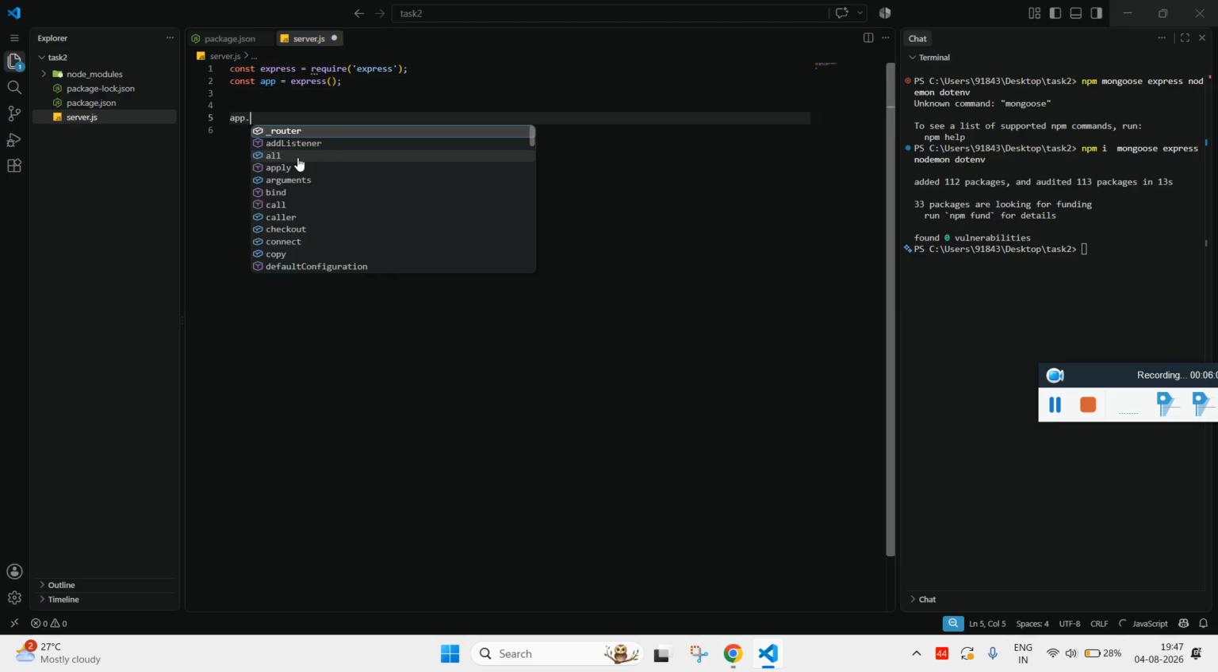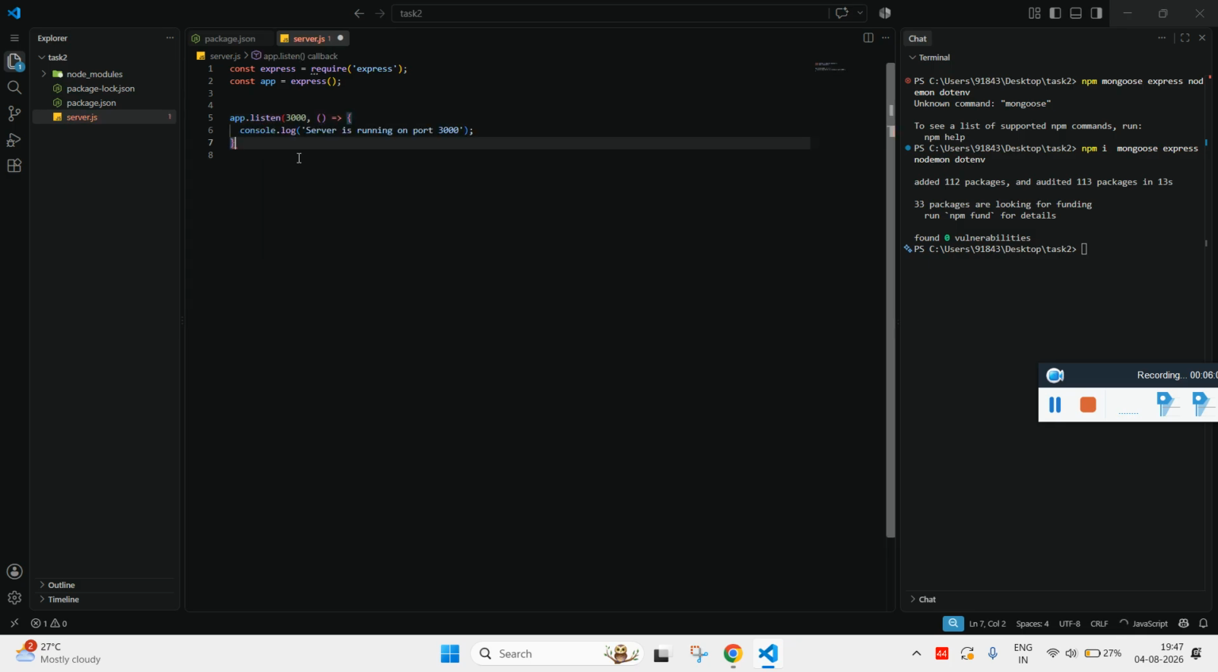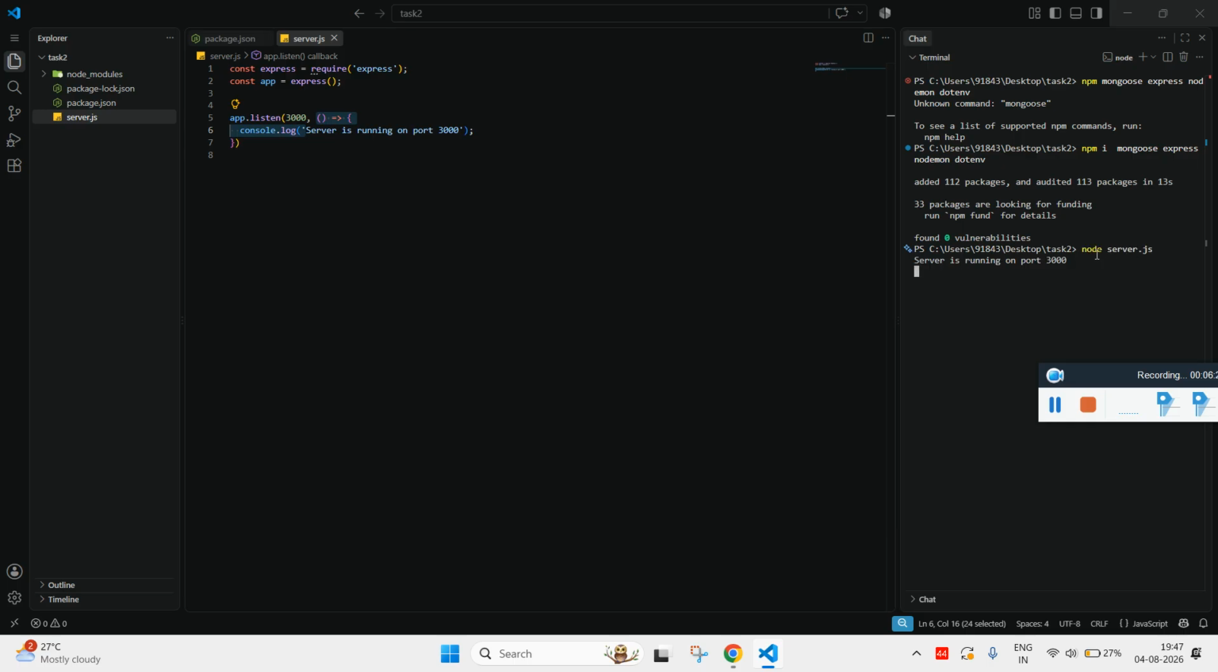Now with this app instance we can call the listen function, where the first parameter is the port and the second parameter is a callback function. Now to run the server, node server.js. You will simply see the console.log get printed on the terminal. That means your server is running.